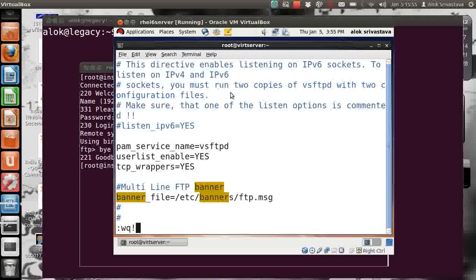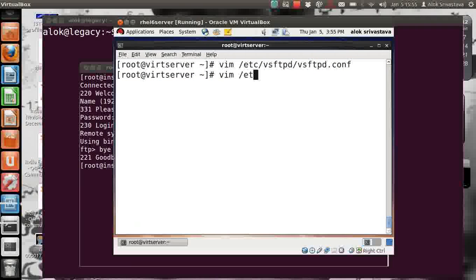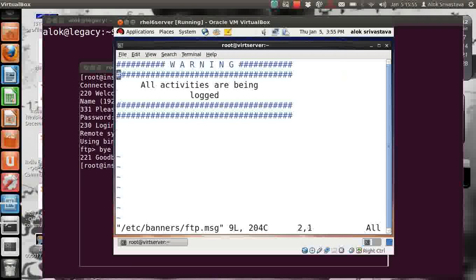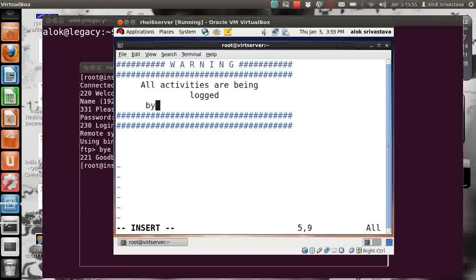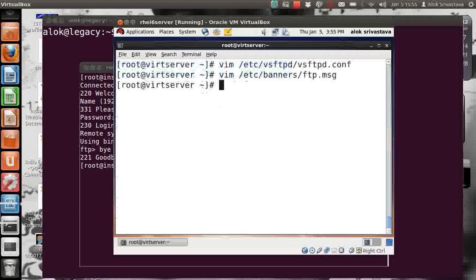I hope it's loud and clear. Just write the line banner_file=/etc/banners/ with any folder name, then ftp.message. The file name can be anything, but it's always good practice to have a relevant or meaningful file name. Save and come out. Now create that folder, and I had already configured that. I created a file there, ftp.message, and then write whatever you want to write. In this case, I had written this particular warning message, which is multi-line: all activities are being logged. I can write one more line here, say by Networknuts admin. That's great. Save and come out.